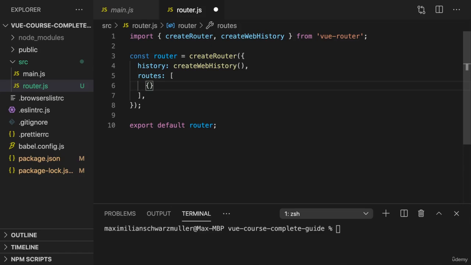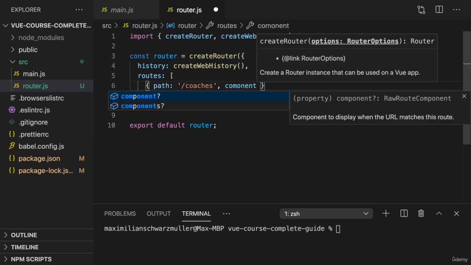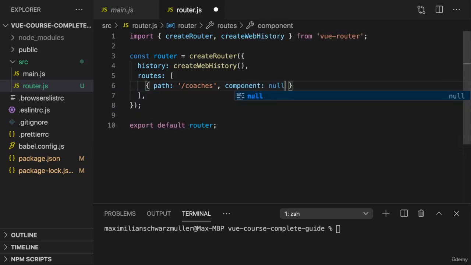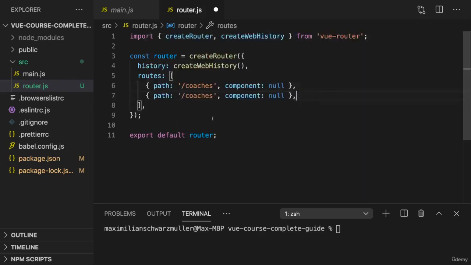And here we made a plan, right? We thought about a couple of routes which we will need. So I'm going to add those routes here. And this was a /coaches route, which should load our coaches component later. We don't have that component yet, so for the moment I'll set this to null, but later we will point at the coaches component here. Besides that, we also wanted a /coaches/:id route, where the dynamic coach ID is part of the path, and then we load the details page for different coaches. So that was another route we wanted here.